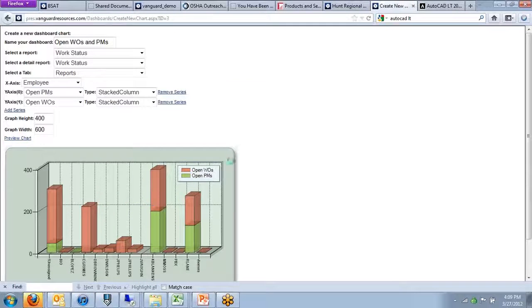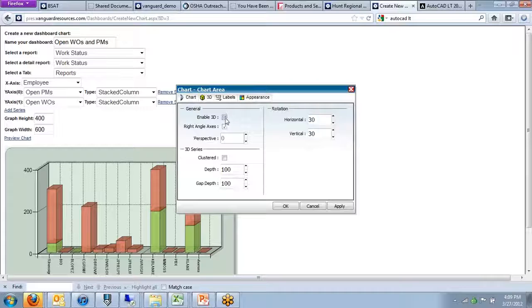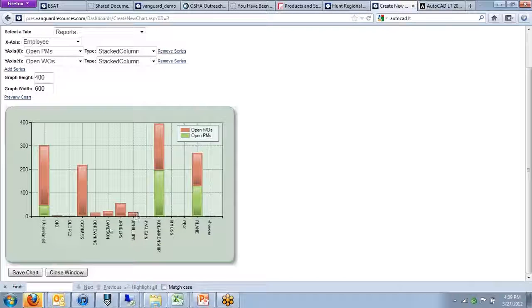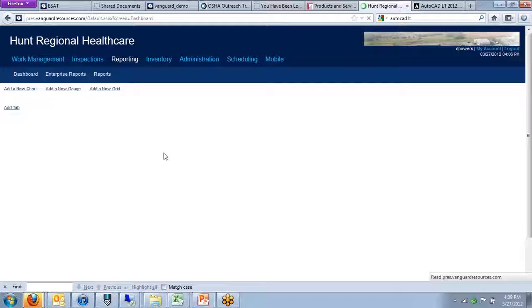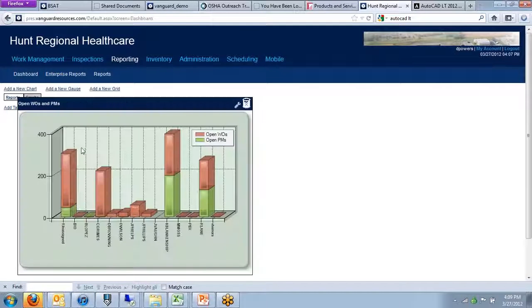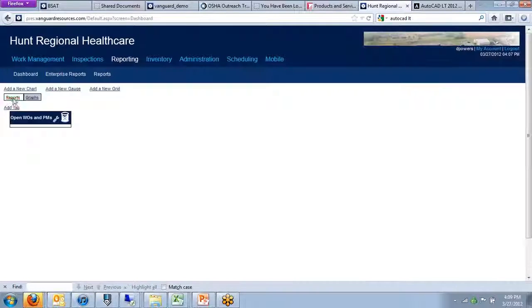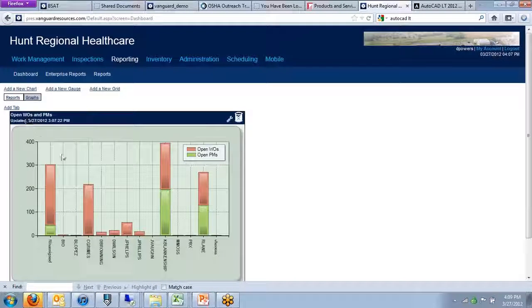I'm going to click Preview Chart again. I'm going to right-click on it and go to Properties, and I'm going to take that 3D off because I don't like it. So I took the 3D off. I look at it and say, yep, that's what I want. So I'm going to save the chart. You notice it's going to go away, but it's not truly updating. The only time this updates is when you double-click on the tab. So I'm going to double-click on Reports.